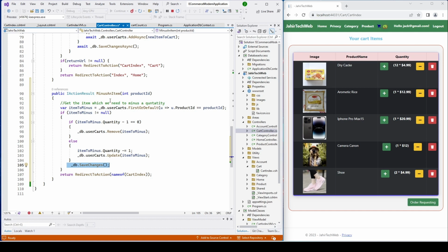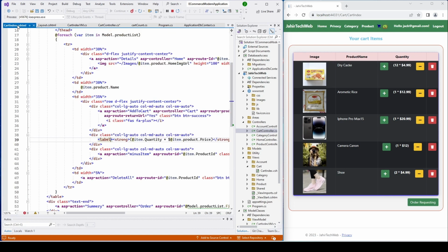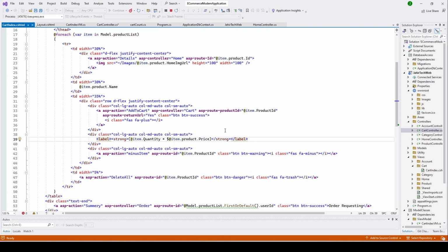Okay, so let's go back to our view for this shopping cart, because we also need to have the same function as an ASP action. Then when the user clicks on it, they will know there is a function with this name. We also need to pass the product ID. So let's go back to our cart index HTML page, which we implemented in the last video. If you didn't see that, please do watch it.